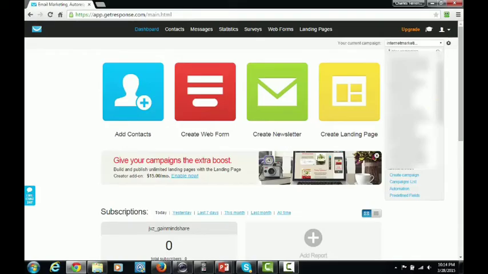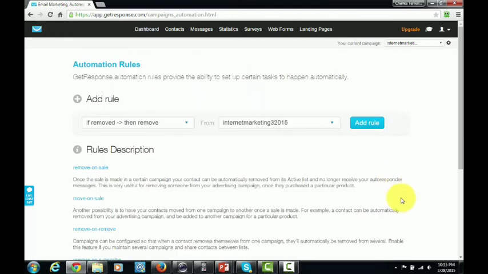Now, inside of GetResponse, you're going to see a link that says automation, and you want to click that link from your dashboard when you're inside of the list that you are working on. So if you're following along on GetResponse, go ahead and click that automation link. Now, when you see this page and you see automation rules, it may seem a little intimidating, but you shouldn't let it be. What you're going to do here is very basic and very simple.